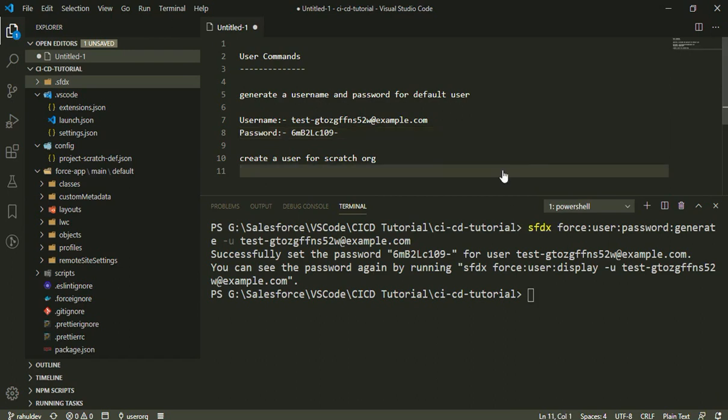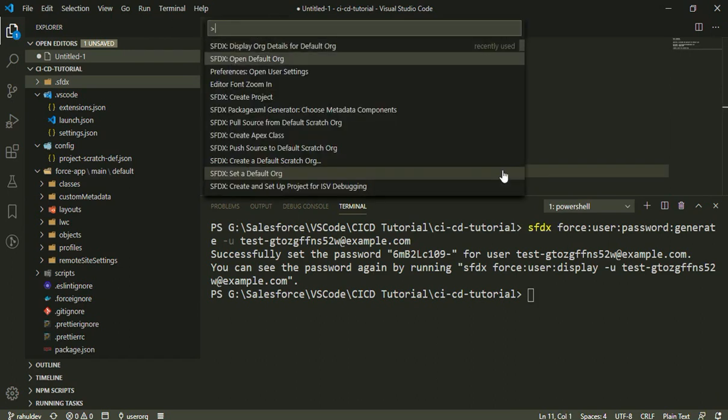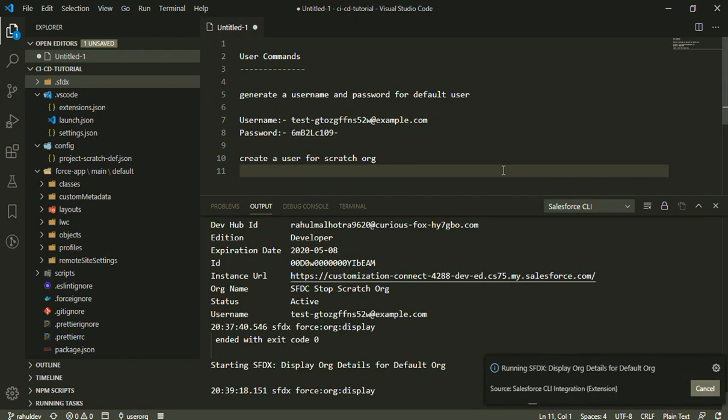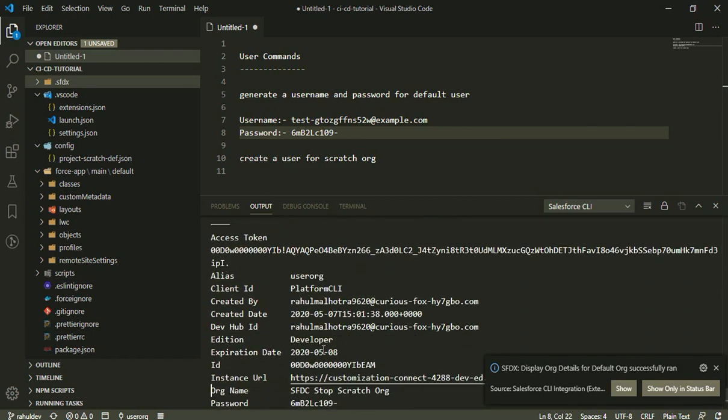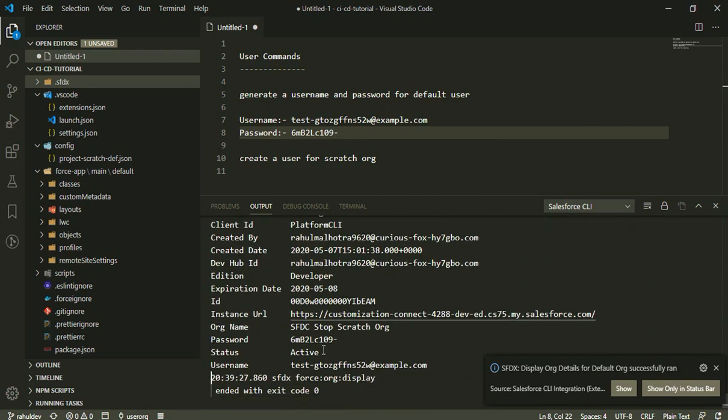And if I just run that command, which was display org details for default org, again, it will actually include my password as well, because that password is associated with the default username of my org, right? Which is the first user that is automatically created in a Scratch org. So here we can see that apart from the username, I have my password as well, which I just generated for my user.